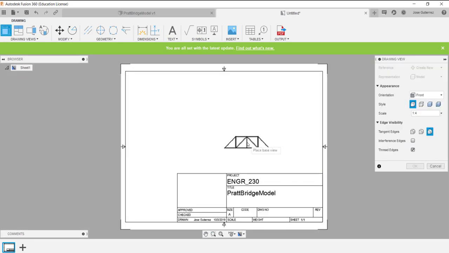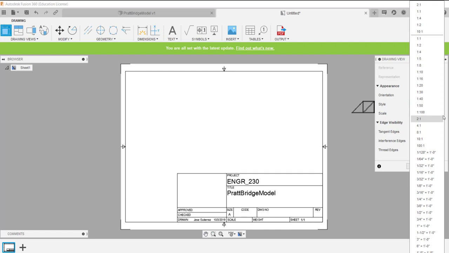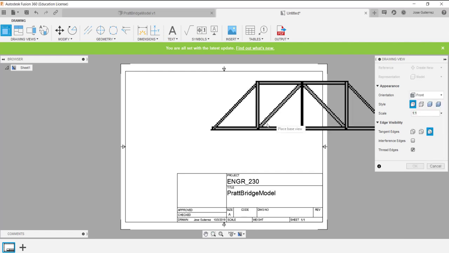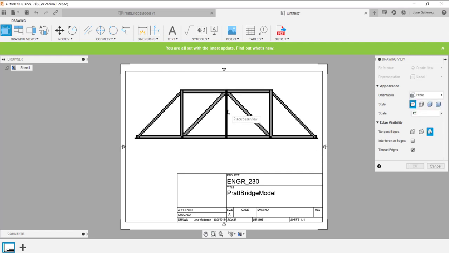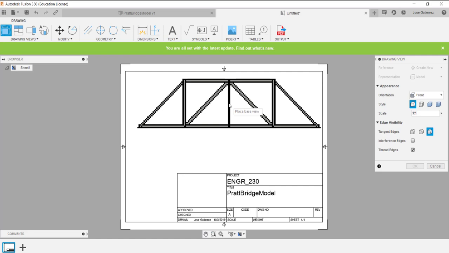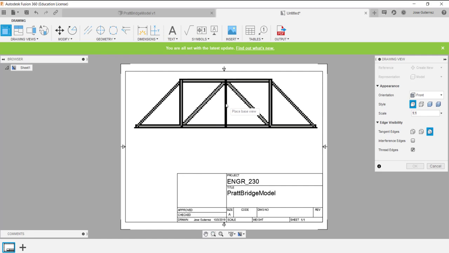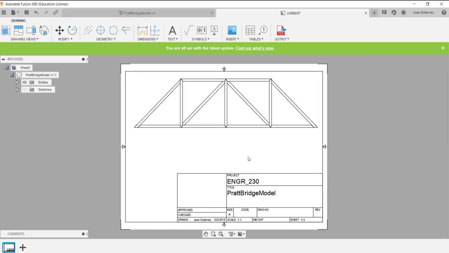So now that we're in here in this environment, what we want to do is make sure the scale is a 1-to-1 scale, because we want this to be exactly the same as our bridge should be drawn as we're going to cut it. So we need to make sure that this is a 1-to-1 scale. So go ahead and place the base view and then click OK.